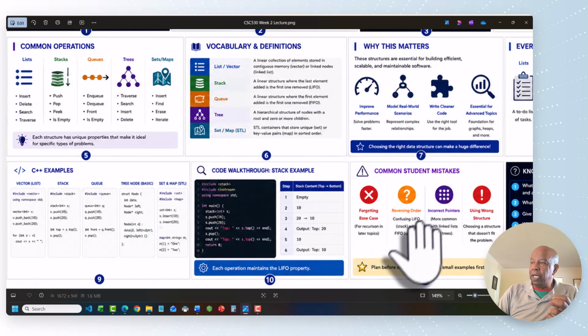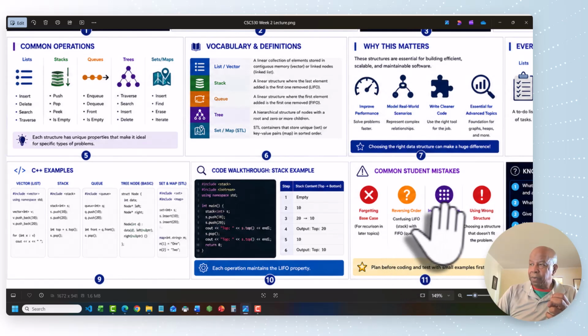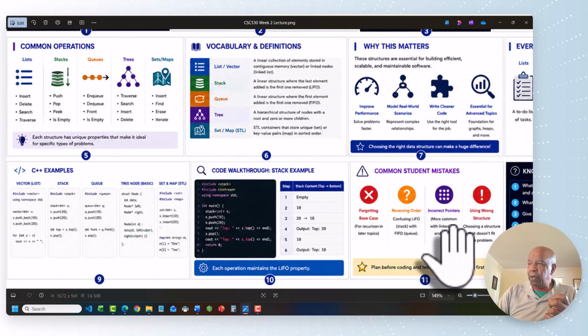Reversing order, confusing LIFO with stack, and FIFO with queue. Not knowing which one goes with which. In the case of a stack, I know it's last in, first out. When I'm looking at the queue, it's first in, first out. Incorrect pointers, more common with linked lists and trees, where I'm pointing to the wrong thing. You need to be careful with that in C++.